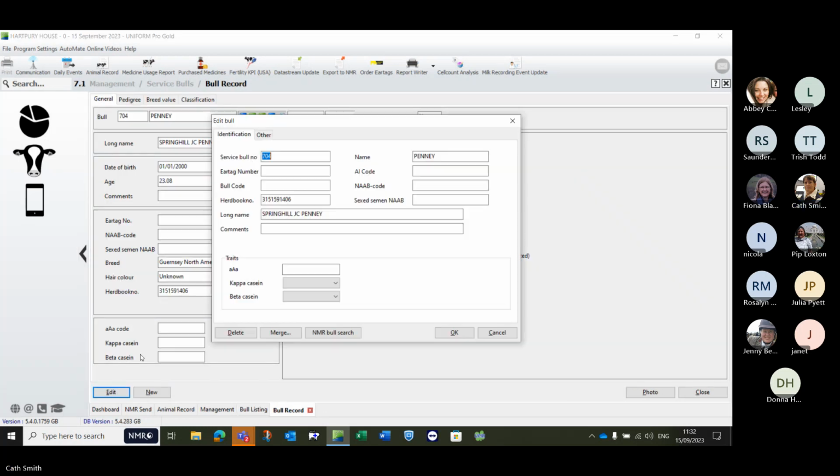And then another one on here is perfectly okay. He's got a Herdbook number in instead of an AI code. So quite often that is the case. So as long as we've got that one, or that one, or that one as an ear tag, we're all good.